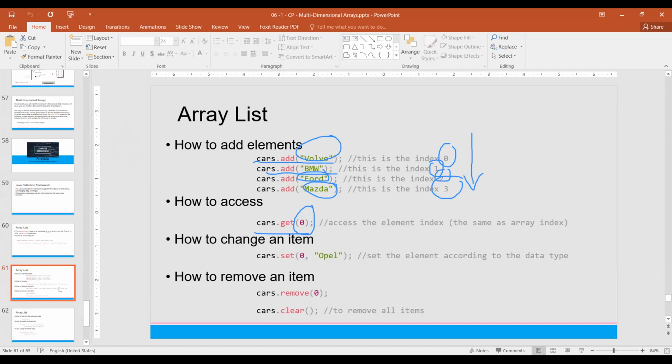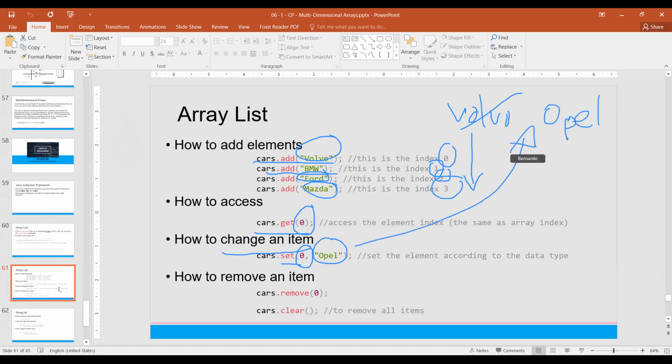If you want to change the item, you can just use set. If you want to set index 0 with Opel, then it means you want to change the value Volvo. So the first value is Volvo, and now it will be changed to Opel. If you want to remove the item, it means you want to delete. And 0 means this is the index. So you want to remove index 0, then index 0 will be deleted. If you want to clear, it means you will remove all the items.